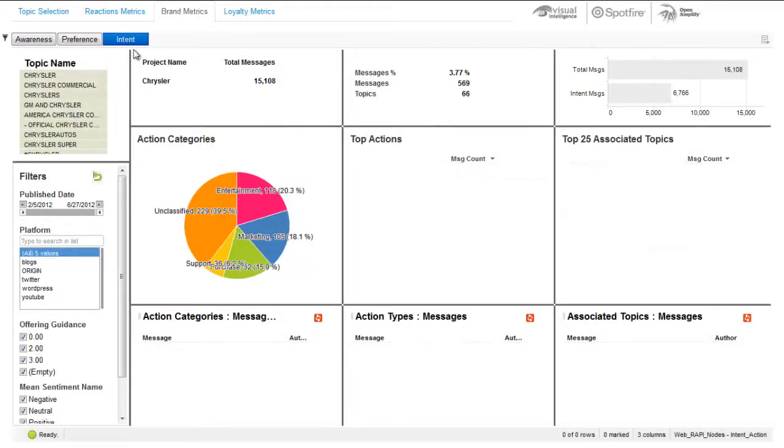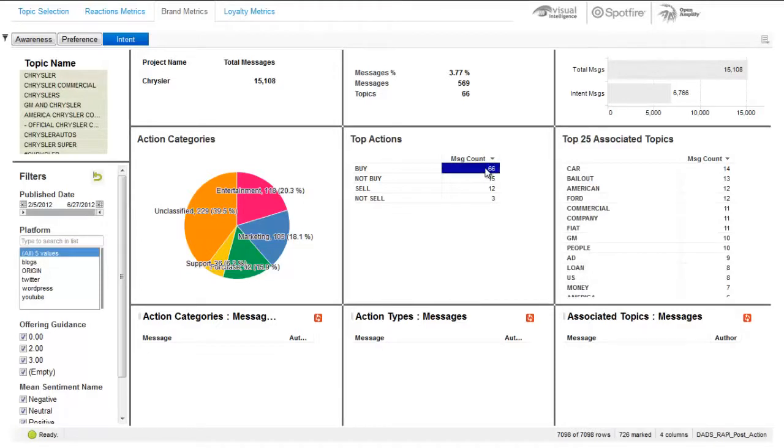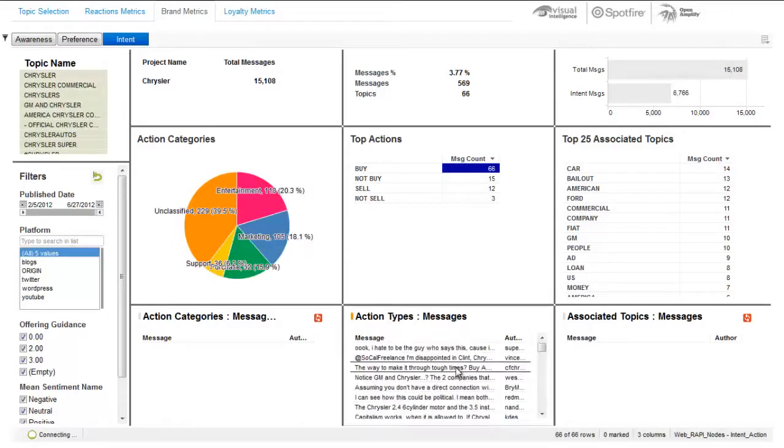So intent is where we really drill into the physical interaction of people with the brands in question. This is where we look at what people are talking about doing, what they're intending to do. So if you select a segment, for example, an action category called purchase, what that does is it drills into people who are talking about buying, not buying, or selling this product. And again, if you select the main topics of conversation relating to those action categories, is presented here on the right hand side.